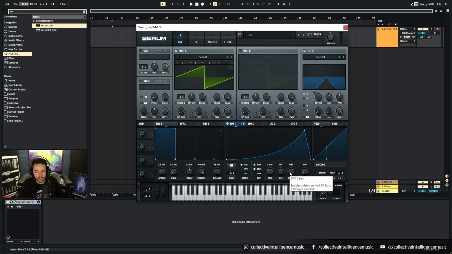And then next you got delay. Enables a delay on the LFO start. So you can set a period of time before the LFO actually sets in. And then smooth makes the LFO more smooth. So it's more gradual. Right?